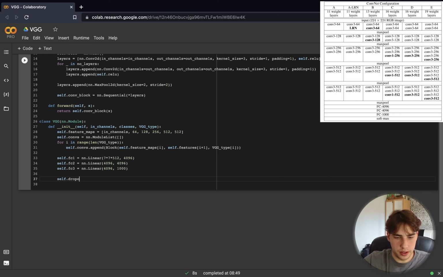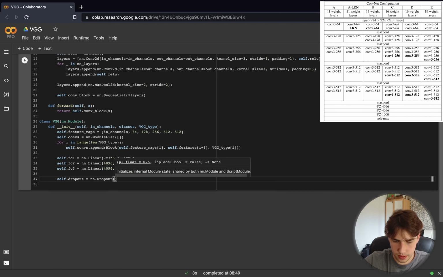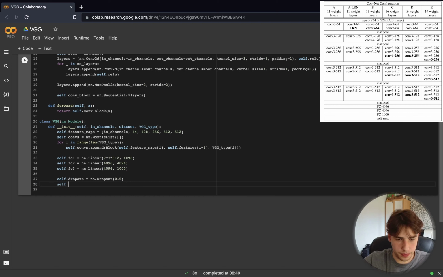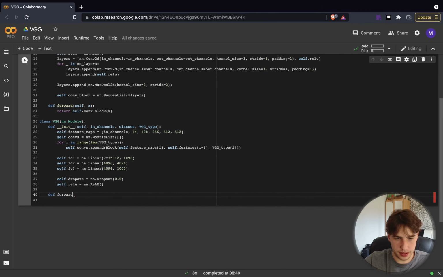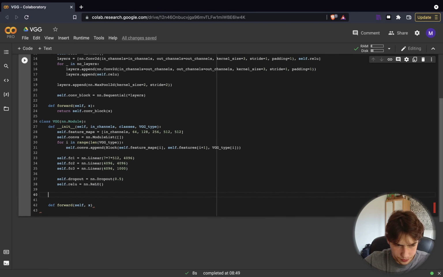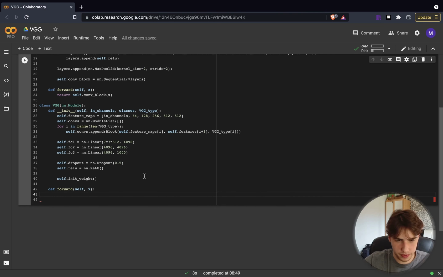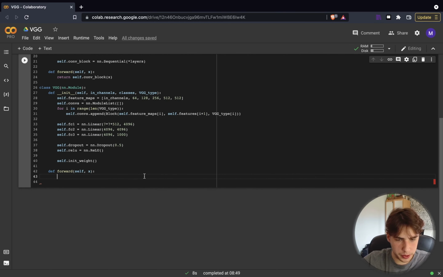We also need to define dropout with 0.5 probability and ReLU. That's basically it. Then we just can pass it forward. Also, I'm going to do the initialization of the weights in here, which I'm going to define later on. But let's start with the forward function.